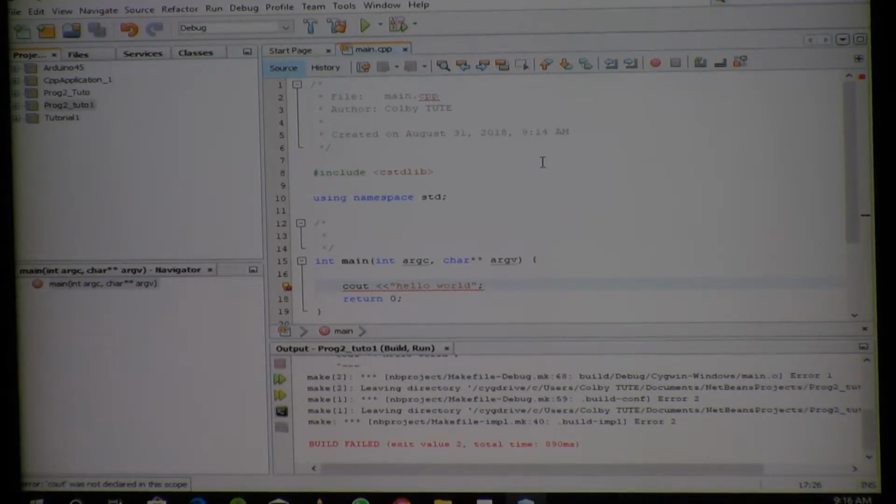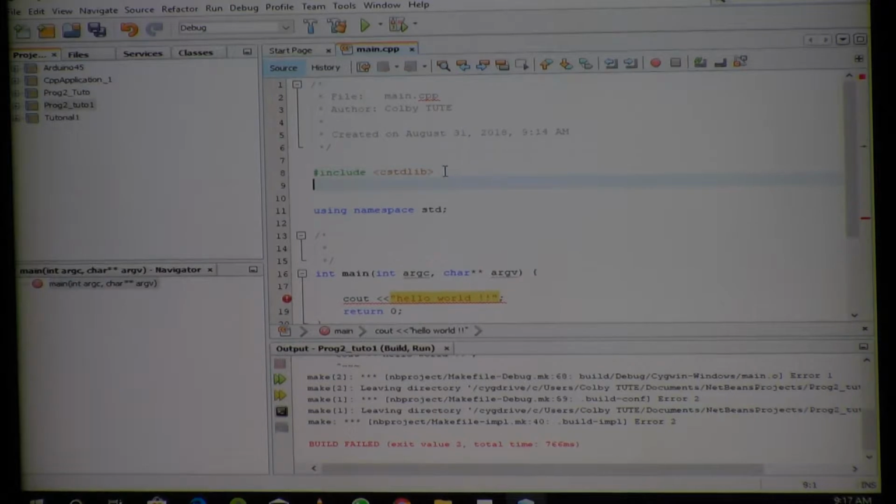It's giving me an error. I should put what? Exclamation here. Let's try it. Still giving me an error. What is the problem? The header file. I should add a library. Which library should I include? iostream. Okay, let's try it together.